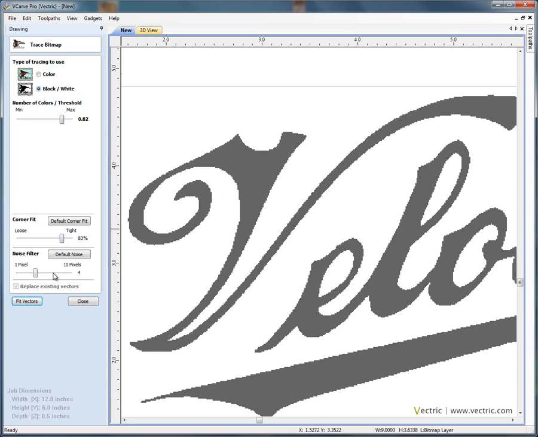We can also specify a noise filter. The noise filter is used to stop the software from fitting vectors around noise or unwanted pixels in the image. So for example, if this was a JPEG that had been scanned, you may end up with lots of little noise or lots of little grey pixels in the image, and we don't really want the software to go off and trace those boundaries. So here we've got a slider, we can say, okay, anywhere where there's a cluster of 4 or less pixels, ignore them. We don't want the vectors to be created.